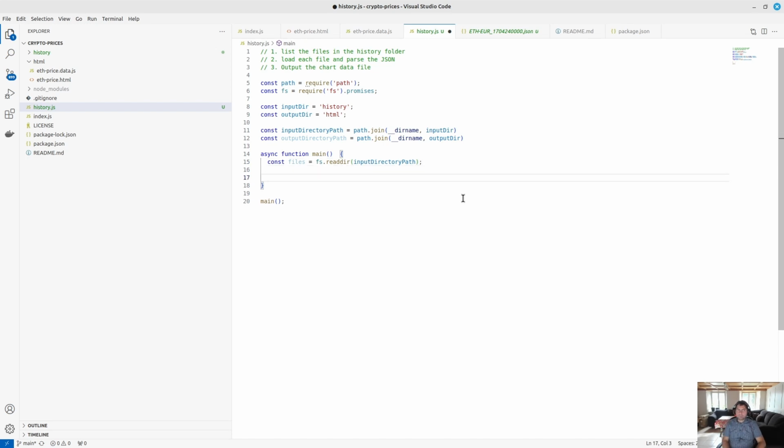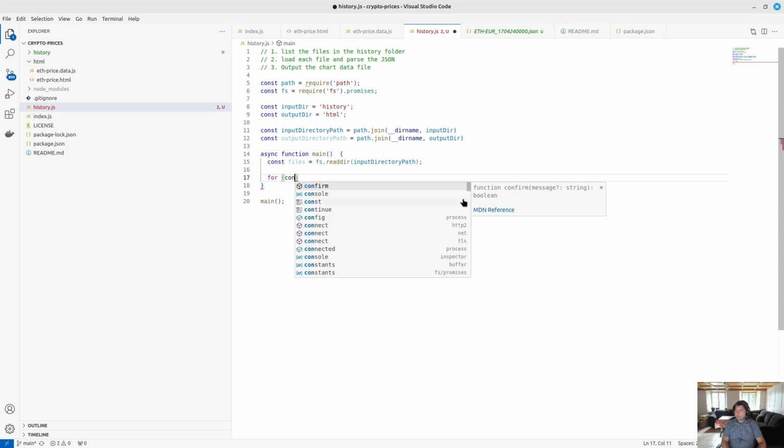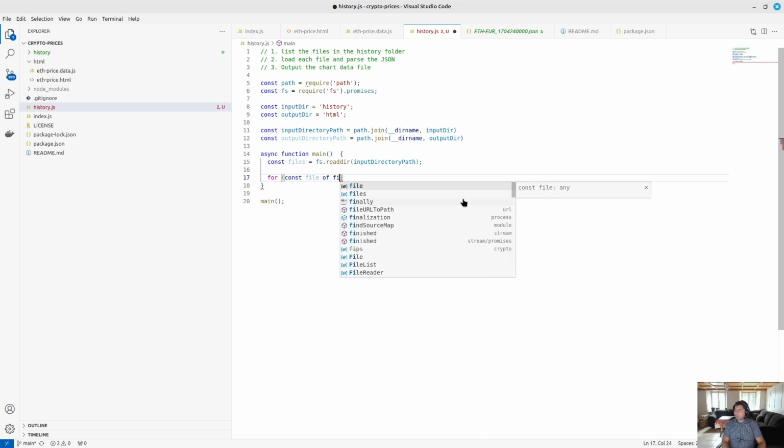Now what we will do is that for each file in this directory, we will read it, parse it as a JSON, and we will push the data into an array. How can we do that? First we need to define a for loop, and it will be like file of files.